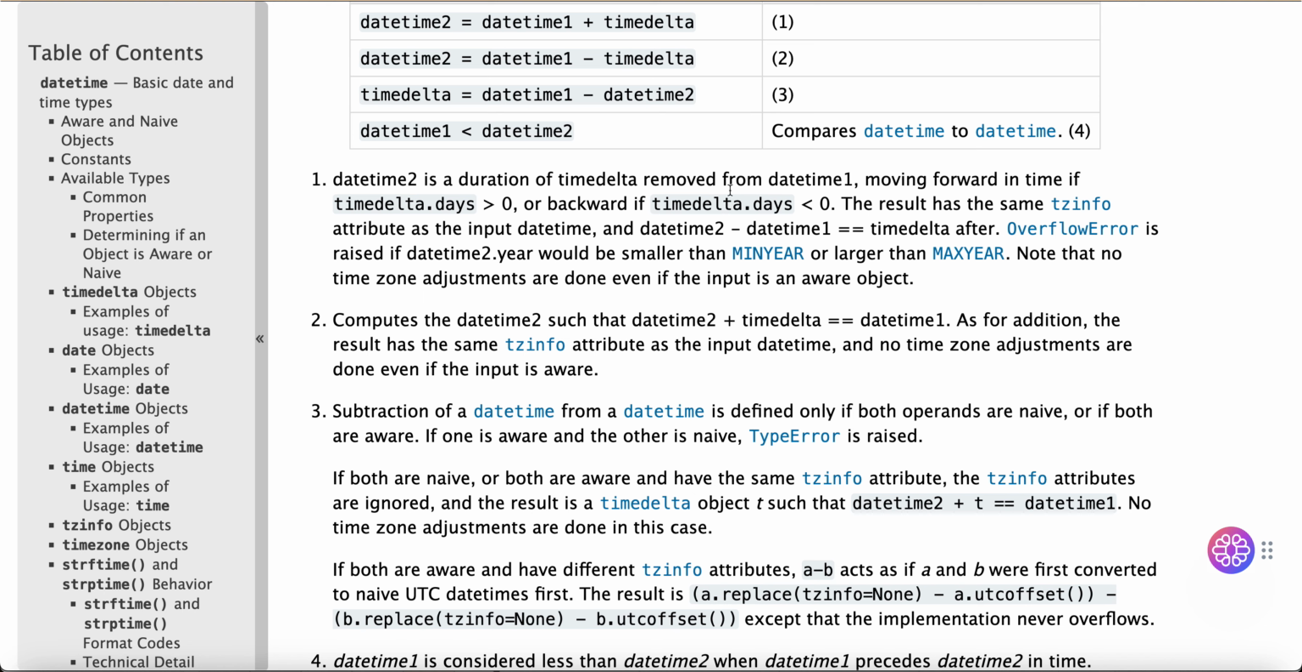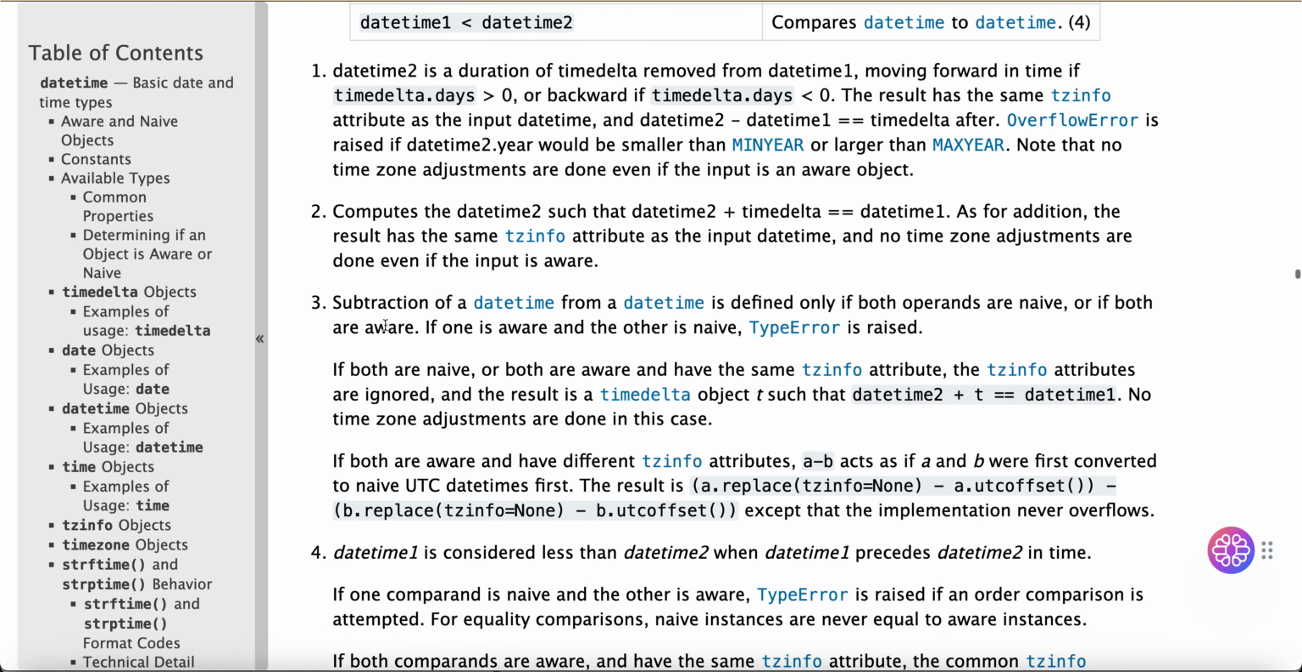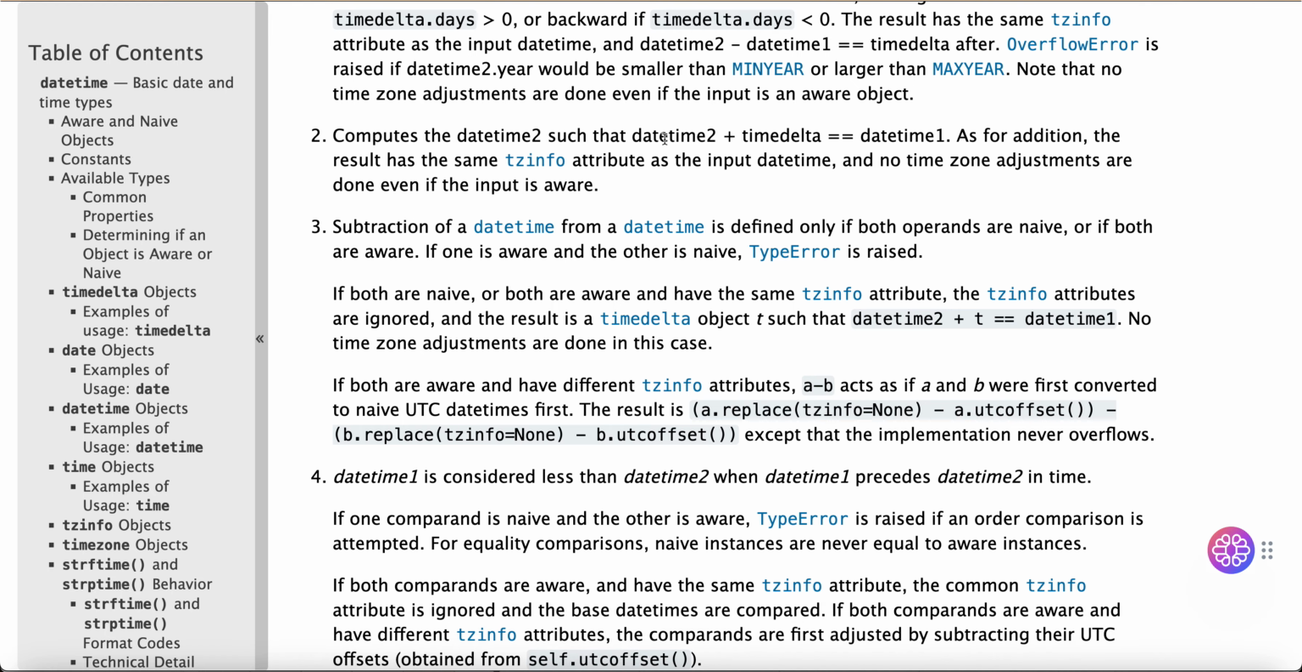The result has the same tzinfo attribute as the input datetime, and datetime2 - datetime1 equals timedelta after. OverflowError is raised if datetime2.year would be smaller than MINYEAR or larger than MAXYEAR. Note that no time zone adjustments are done even if the input is an aware object. For subtraction, it computes the datetime2 such that datetime2 + timedelta is equal to datetime1. As for addition, the result has the same tzinfo attribute as the input datetime, and no time zone adjustments are done even if the input is aware.